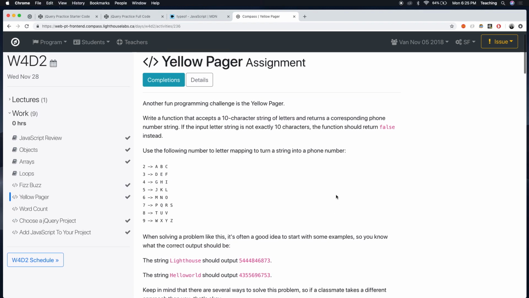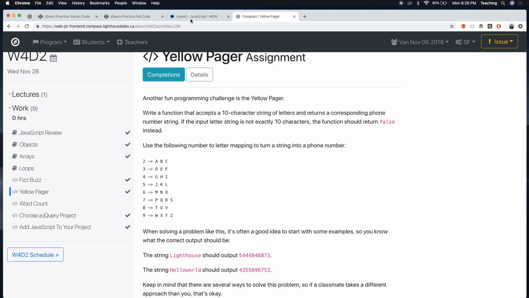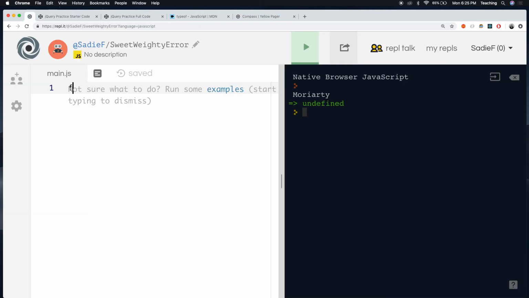Cool. So we're going to write a function that takes in a 10-character string of letters and returns a phone number. And we want to map it basically by the number to one of three letters as if it was on the phone dial, because we're pretending we're in the 90s and we were doing the texting. I can't remember what it's called. T9 texting? Yeah.